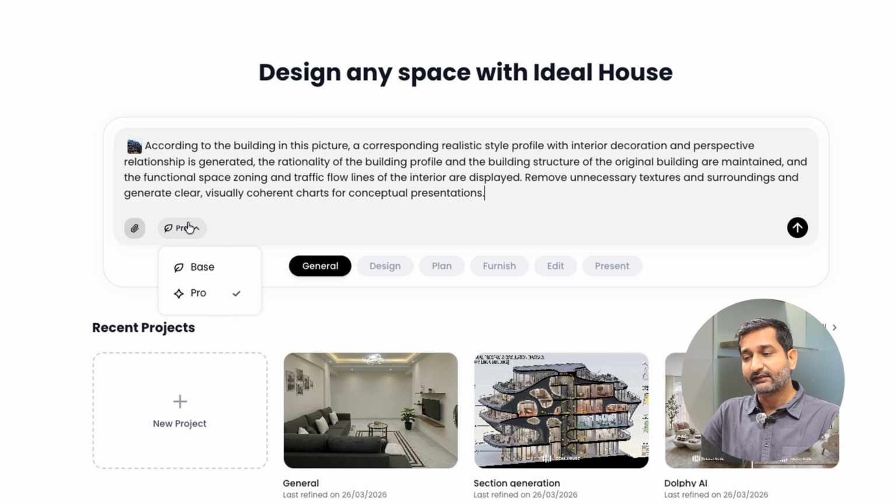There is a 2 base and pro both model you can select. I selected pro and just hit on enter. So now this is gonna take few seconds to generate.